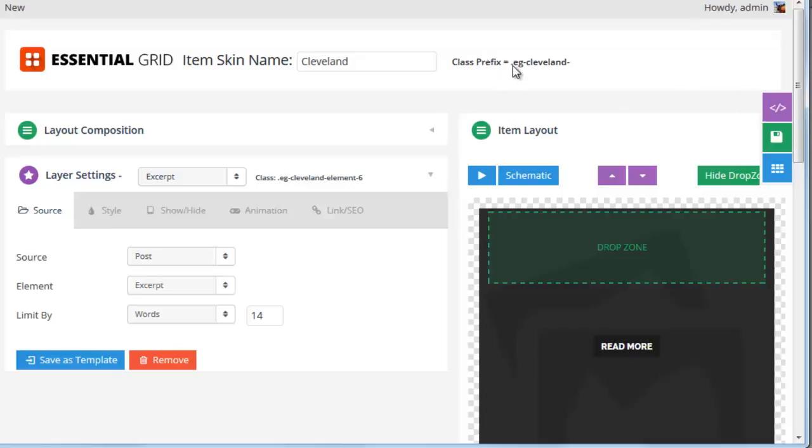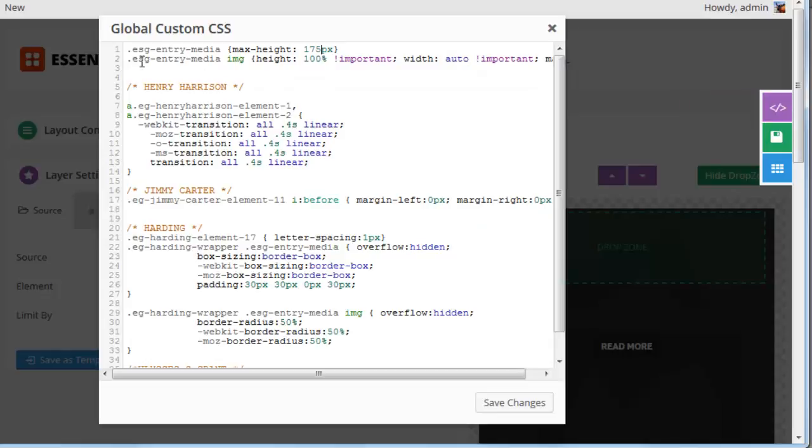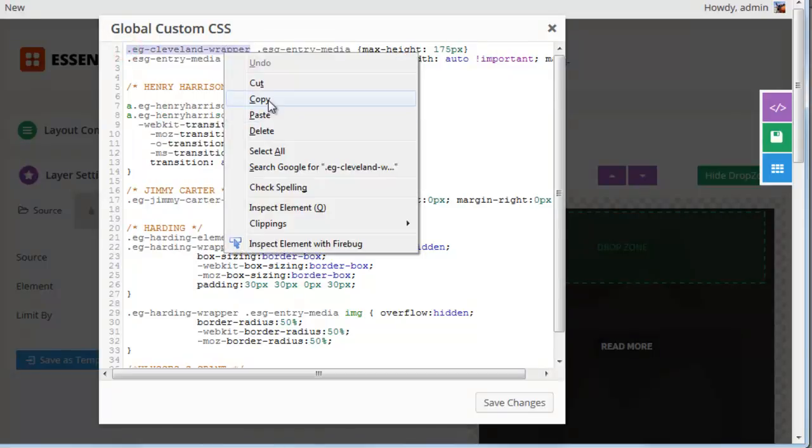Now, if you have more than one grid, it's good to preface the CSS with this class prefix here. And if we just go ahead and copy this, and then go ahead and head back into the CSS editor, this would make sure that the CSS is only applied to skins that use the EG Cleveland wrapper. And so we could go ahead and add that to the second line as well.